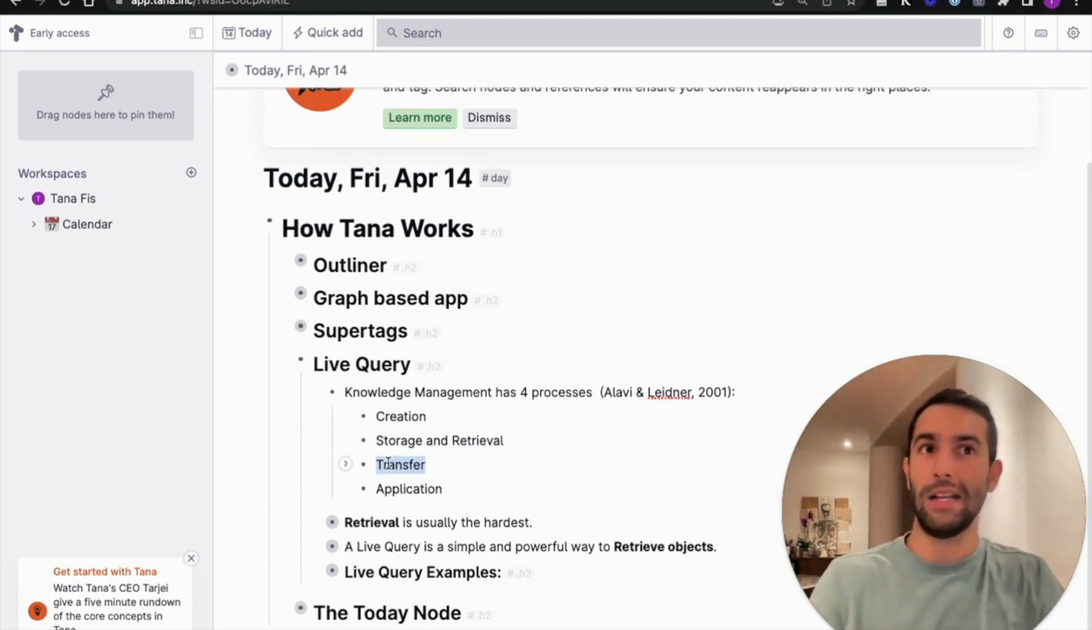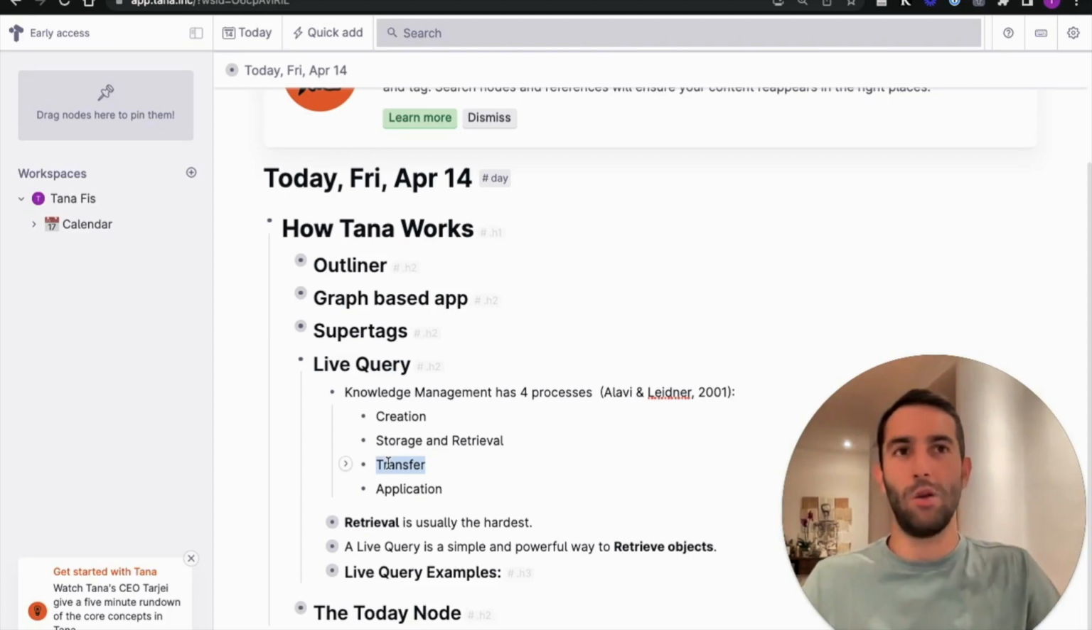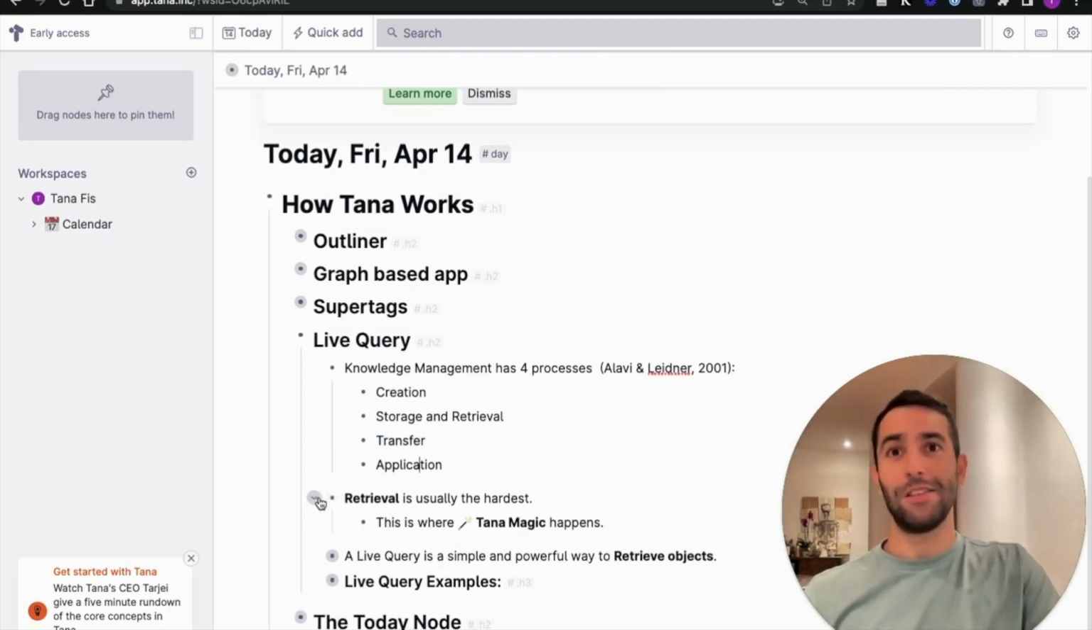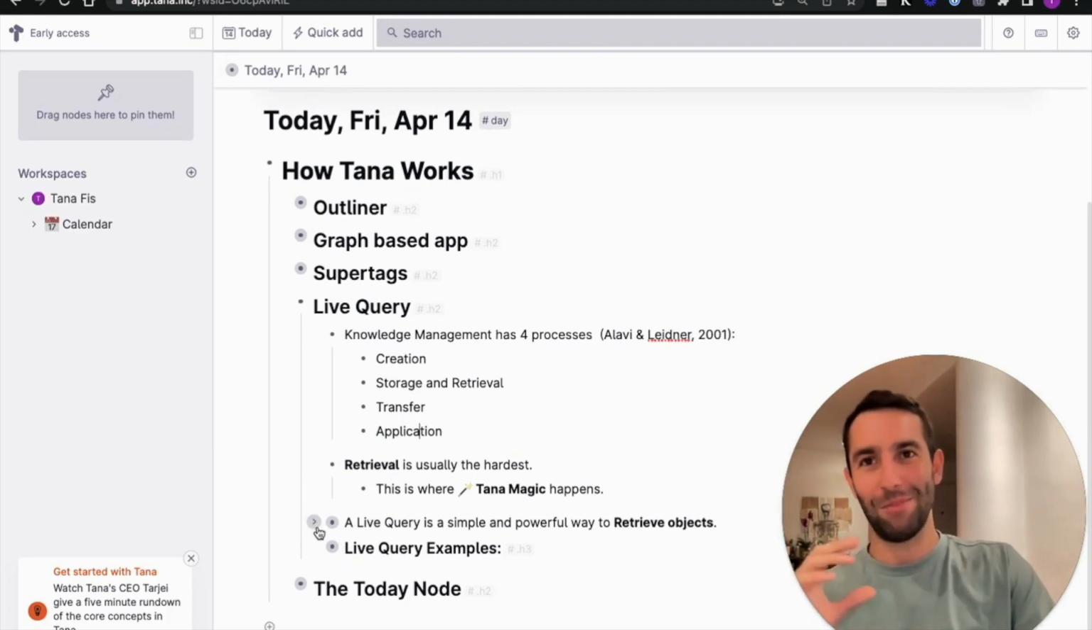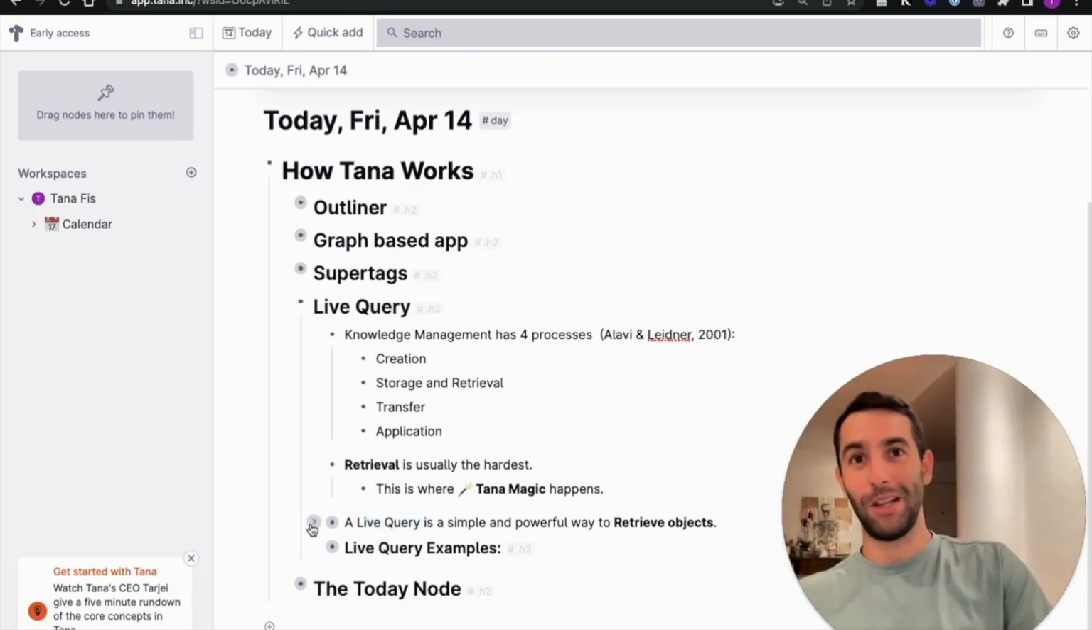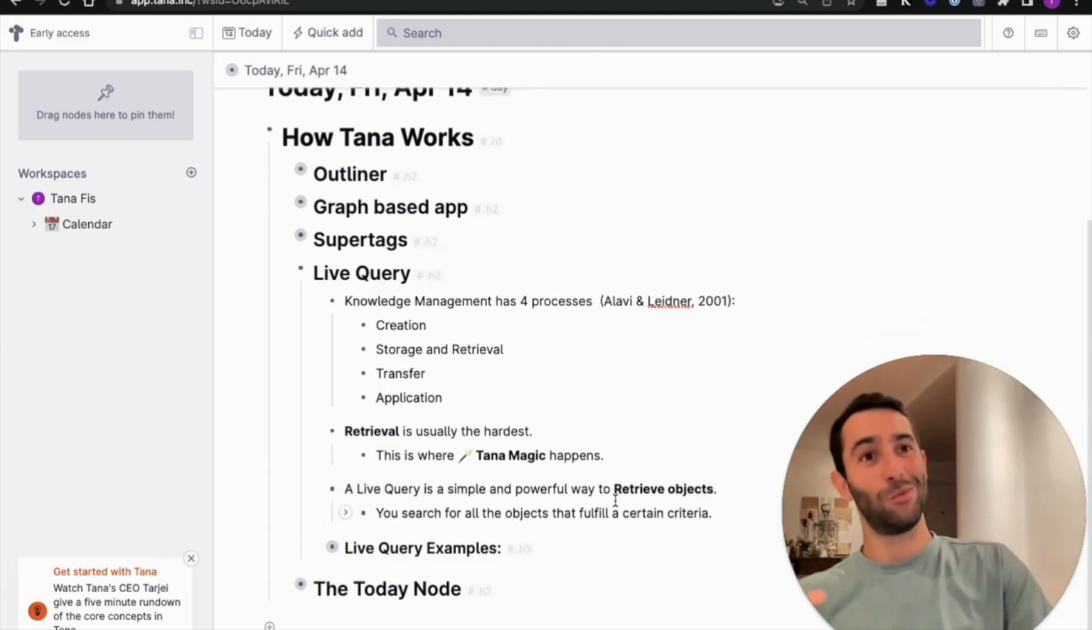You can apply it, you can express it, you can sell it, you can create a new habit, anything. So retrieval is the hard part. And this is where Tana is very good, because this is where the magic happens, and it uses live queries. The live query is a simple and powerful way to retrieve those objects.